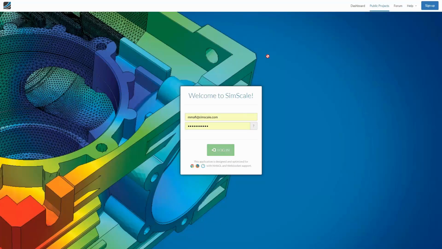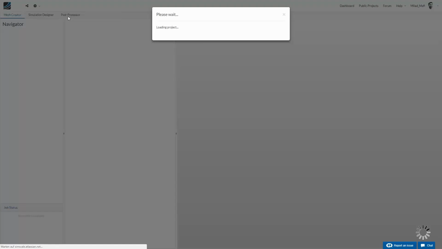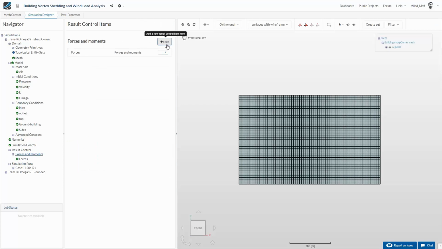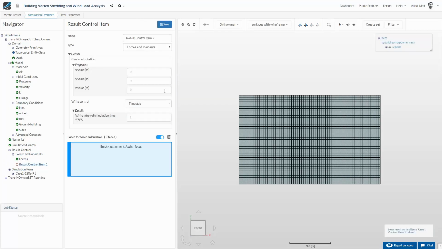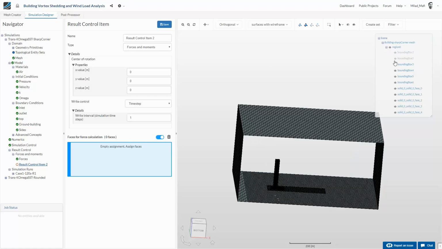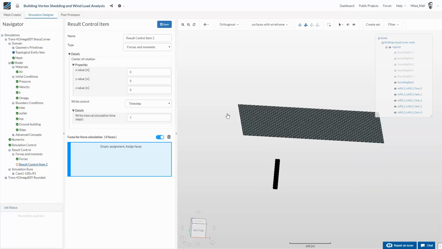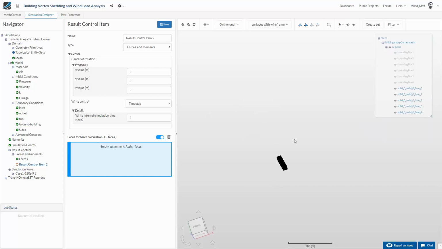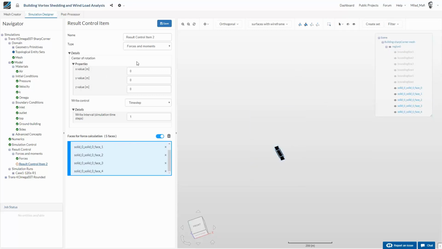Okay, I have to log in again now. You basically just go to your simulation, go on result control, and then you can add a new force moment result control item, and then you just need to define which faces and patches should be included in this calculation. For example, in this case, I will just take the whole building. Then you can apply center of rotation if you want to calculate moments too. And that's it.